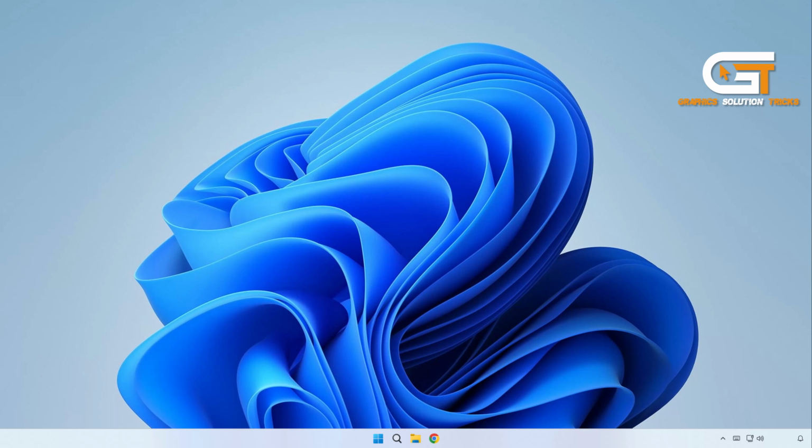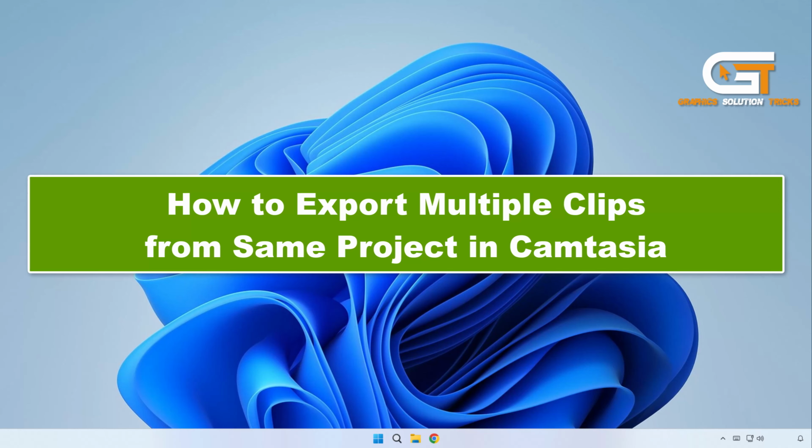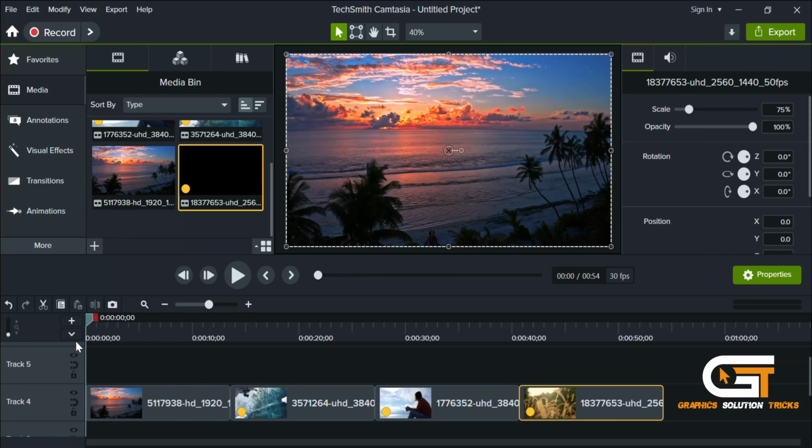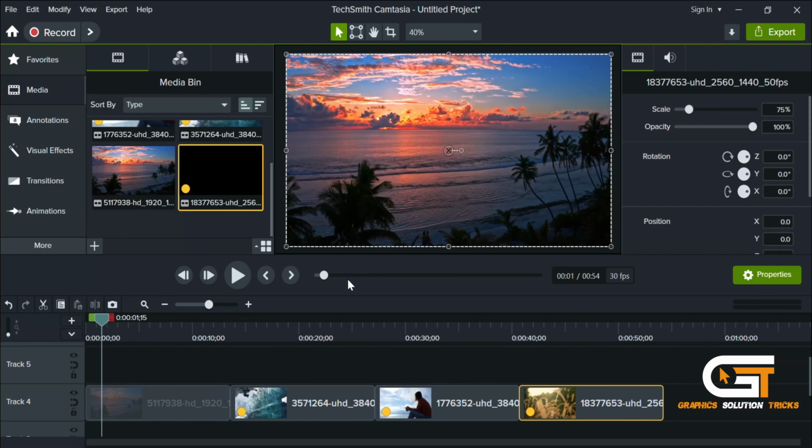Today we will show you how to export multiple clips from the same project in Camtasia. First, open Camtasia, import the 4 different clips you want to export. Drag each clip onto the timeline.